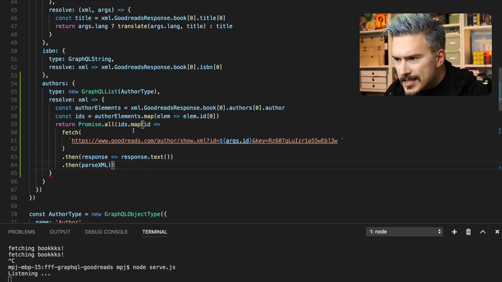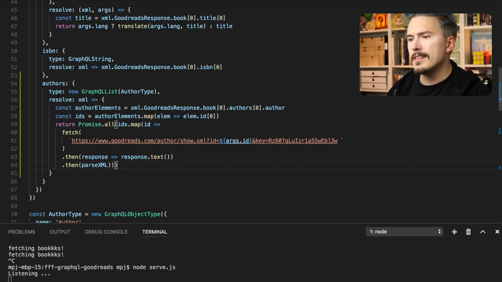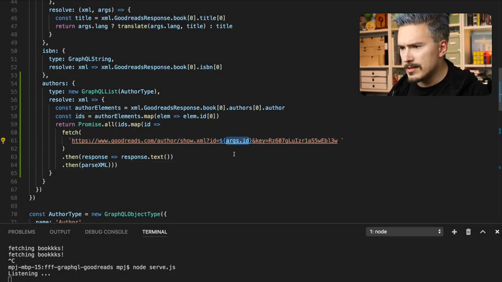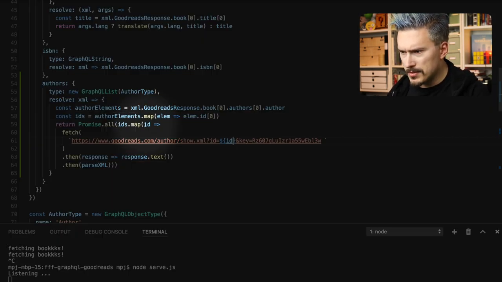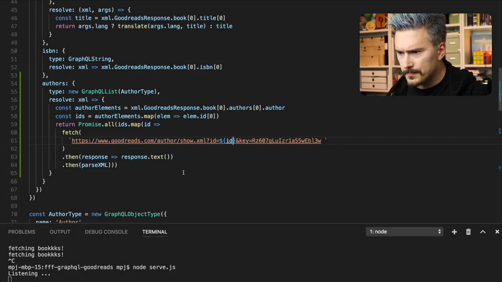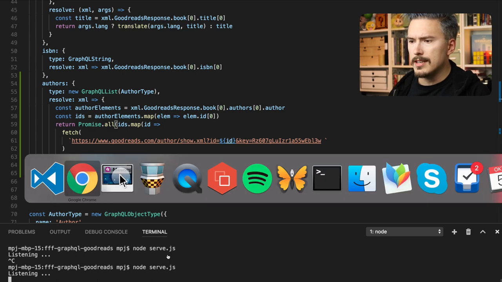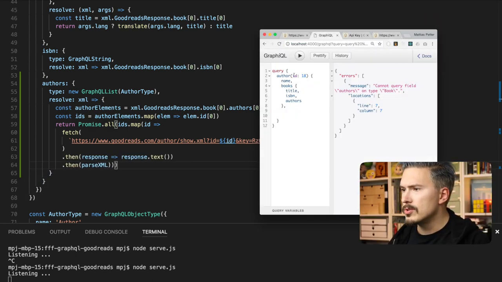And yes, we're missing one parenthesis. And I think we might have it. No, wait. We have args ID here. We can't have that. We're going to have this ID. This ID goes here. I don't know if this will work. Let's restart and see. Okay, go back to GraphQL and run this and see what happens.